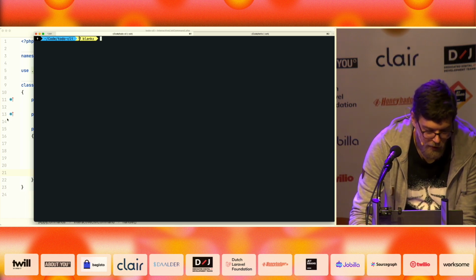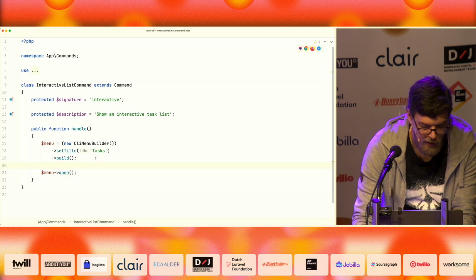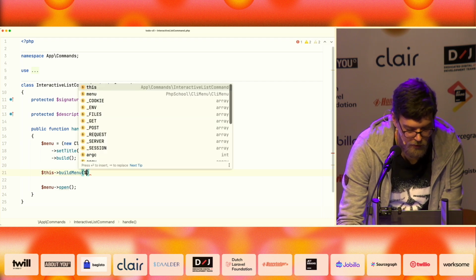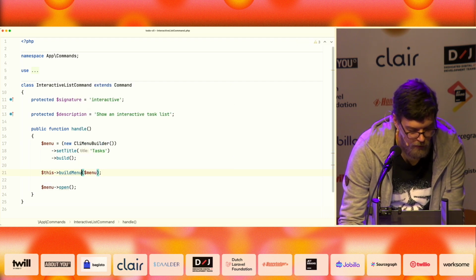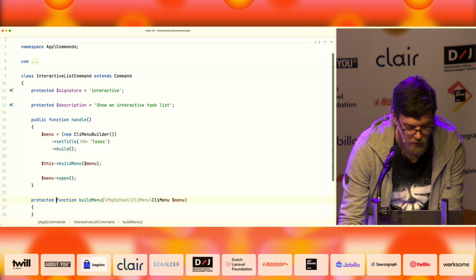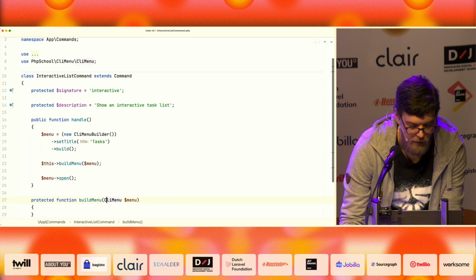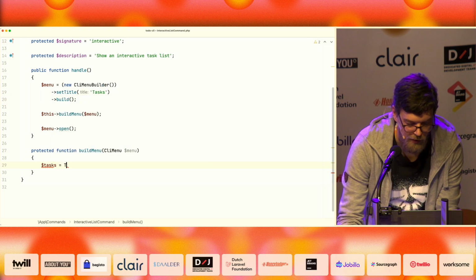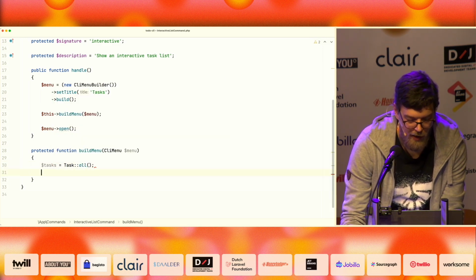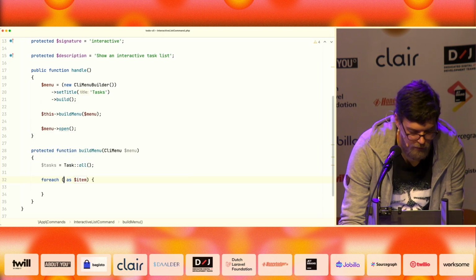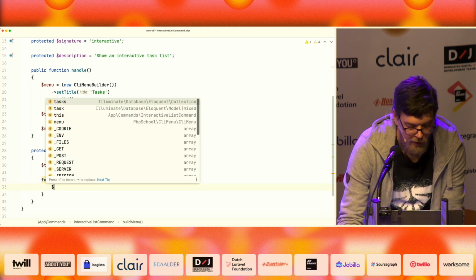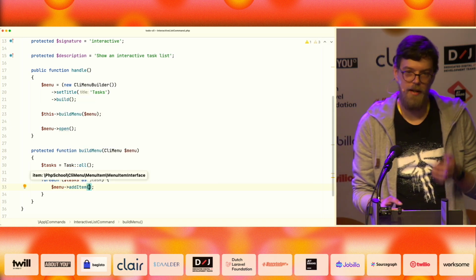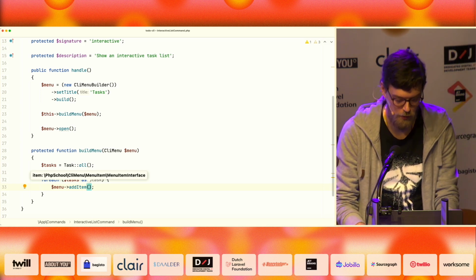Now what we can do is add the tasks to this menu. I'm going to move this into a separate method because we are going to reuse it. So we want to build up the menu like this. We receive a menu instance, and now we can just pull out all the tasks from the database and add them to our menu. We are just going to loop over them, and add a new item for each task. But we don't just want to add a simple item, we can also add checkbox items, which is really cool.